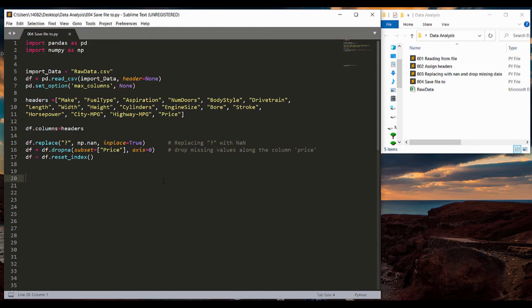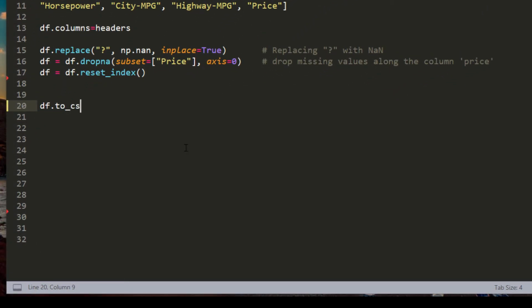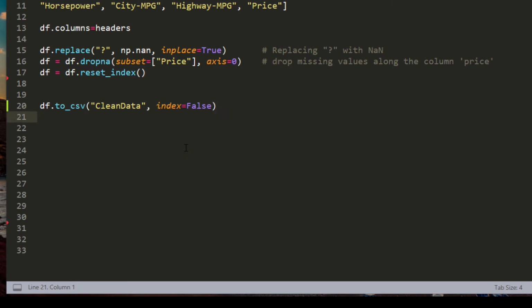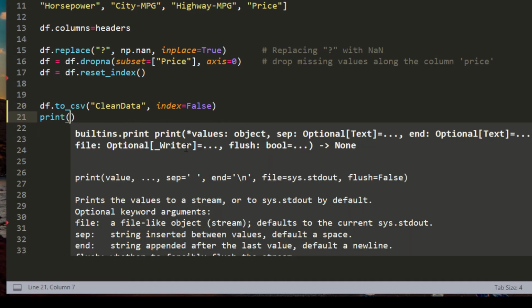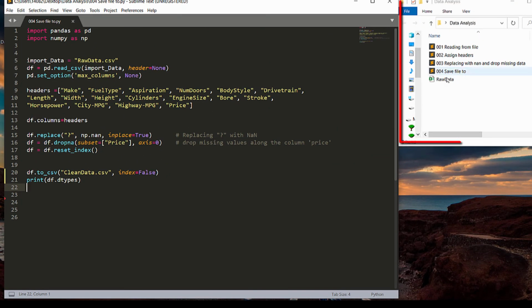In order for me to save the raw data after I clean it and drop the NA, now we're going to export our pandas data frame to a new CSV file by doing the following: df.to_csv(open, and then we're gonna give a new name for this file. I'm gonna name it clean data, and then index=False. Then I'm gonna print out the data type, print df.dtypes.